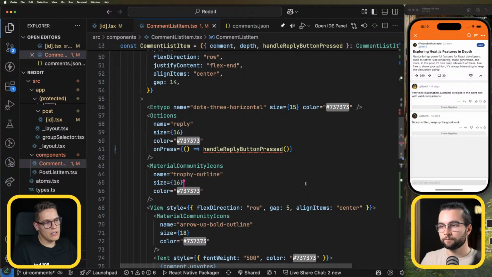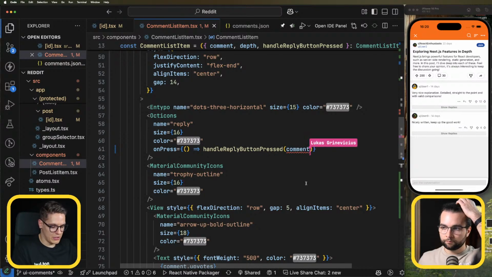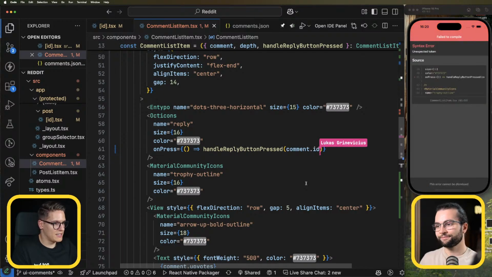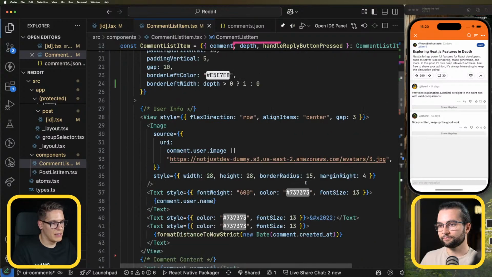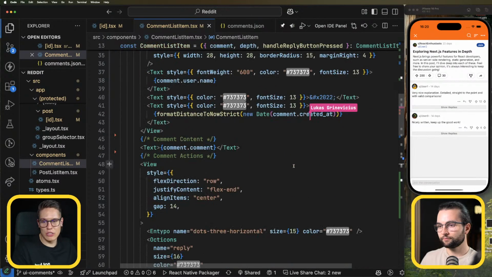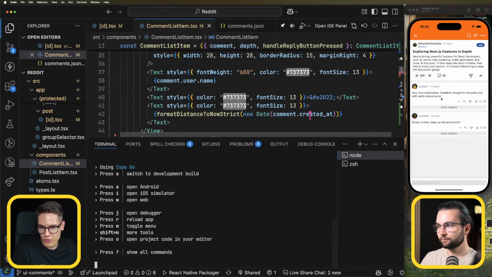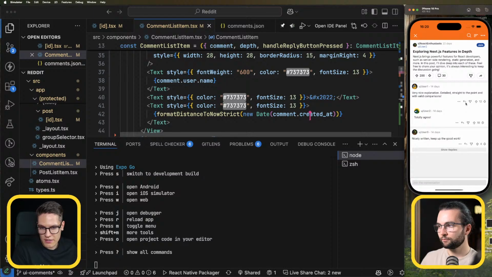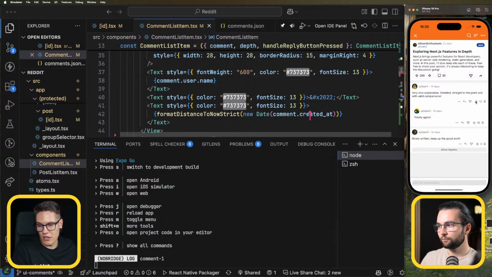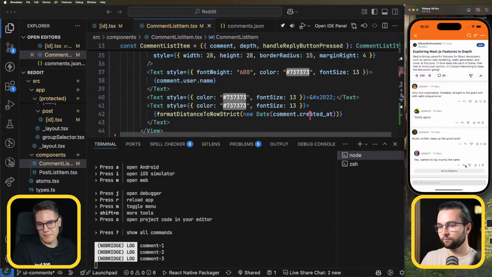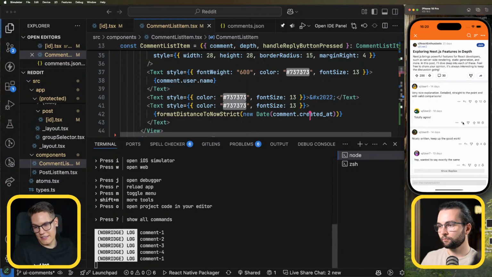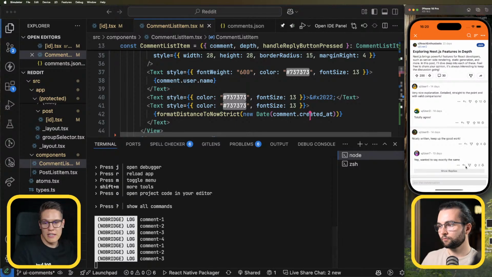But if we call it simply, we see that it's complaining that we're not passing the comment ID. So in order to get the comment ID, we simply do comment dot, and we can see that we have the ID, and this comment is coming from here as a property. So now if we open the terminal, and if we click on a reply button somewhere, we can see that we are console logging right away the comment ID that we want to reply to. Okay, that's good, but now we are getting into another issue.